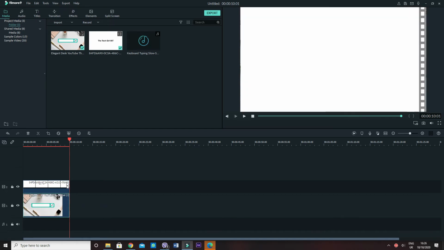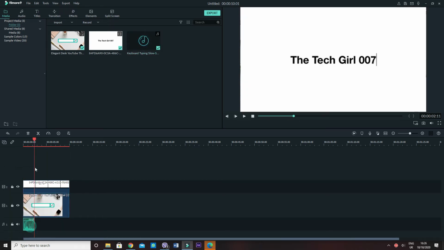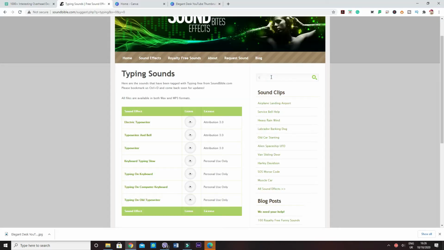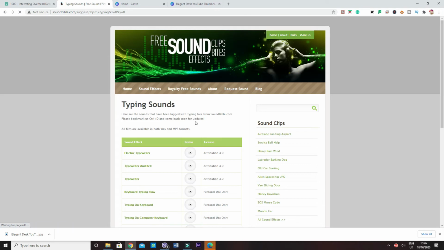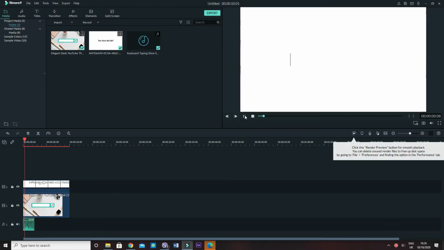Alright, so where I got that from is from a website called soundbible.com, and I've written in here keyboard, and I've selected this one, typing on keyboard slow. Actually, the slow version is what I've selected. Right, so back to the editing.